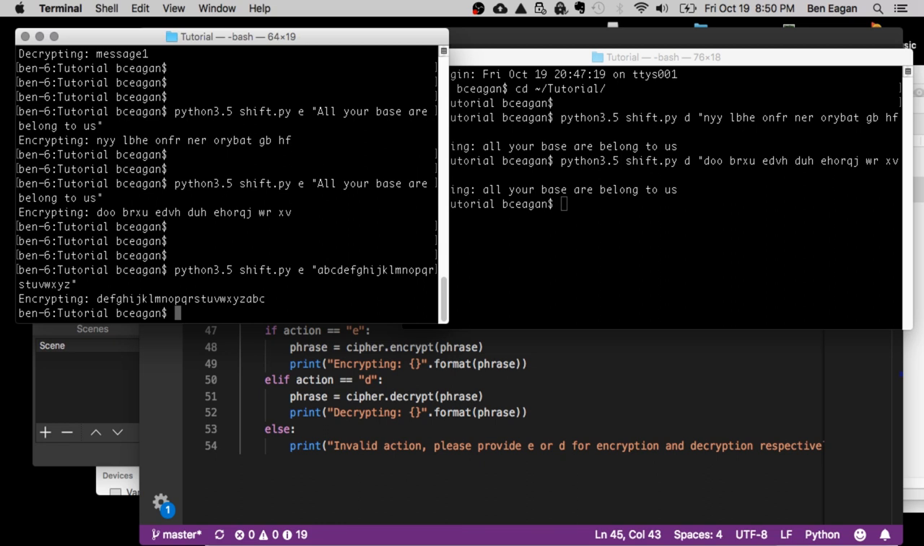So because we said 3, A, B, C, the first 3 get cut off, we start with D, and you can see when we get to Z, it just starts counting A, B, C again. Yeah, that's a pretty good clue that our program is working as expected. There you go, you've got some working Python.